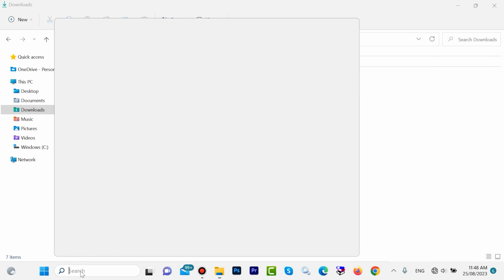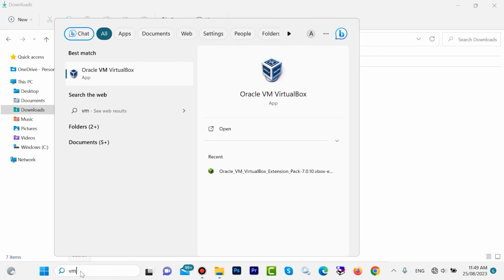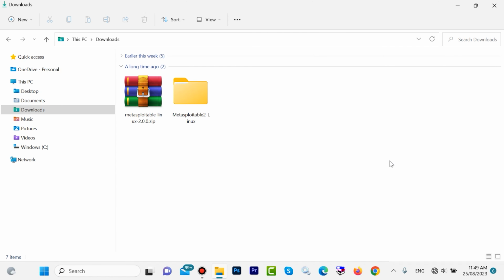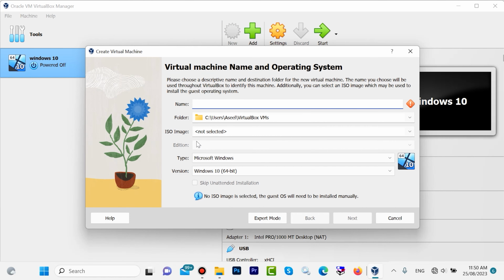After that, open your VirtualBox, type here VM, and you will see your VirtualBox. If you don't have VirtualBox installed on your system, I already made a video for VirtualBox installation. You can find it in the description. First, install VirtualBox. When you install VirtualBox, click here, New.